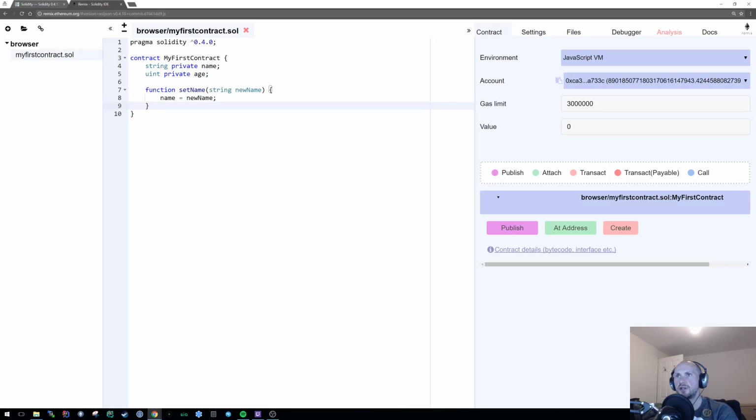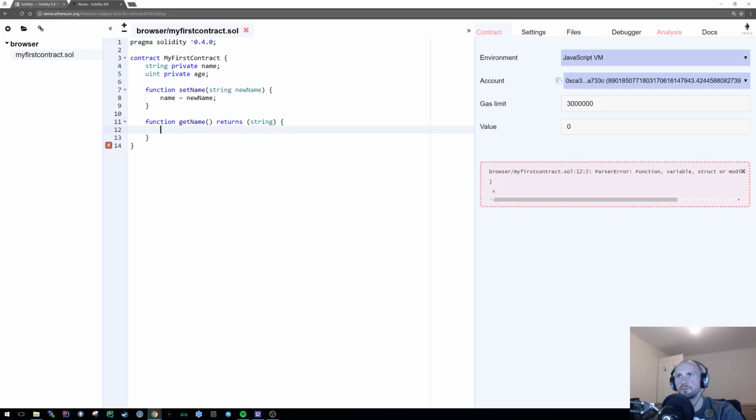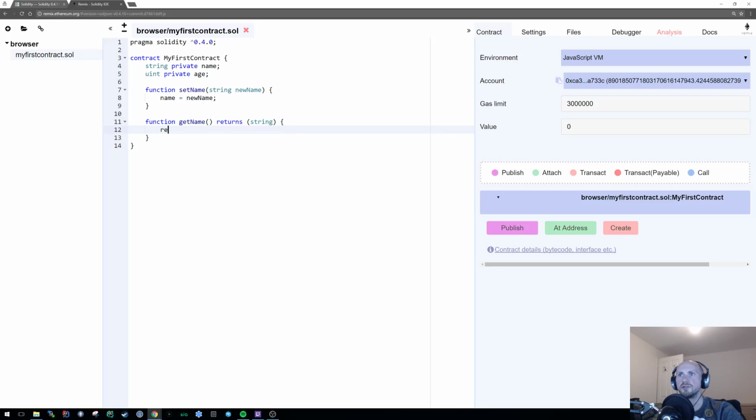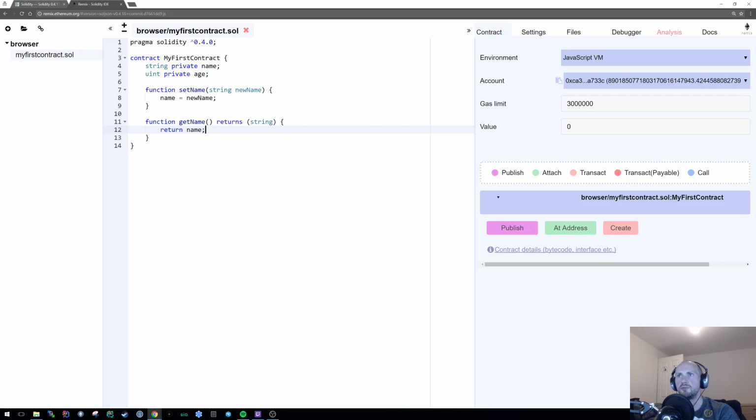Now to return the value of name, what we simply have to do is function getName, not pass any parameters in because we're not actually expecting anything, returns, and then simply state string because we want to return a string. Now in this case, all we have to do is return name. We now have our two methods, setName and getName.